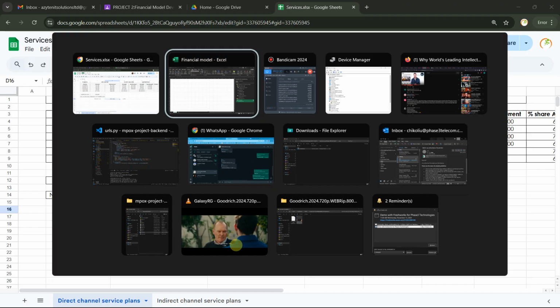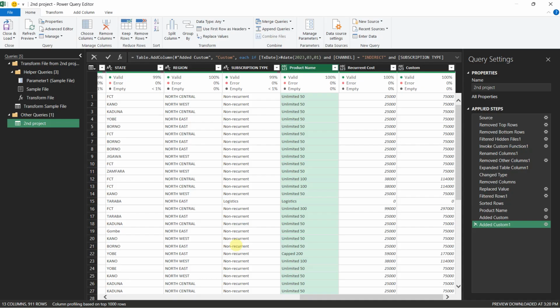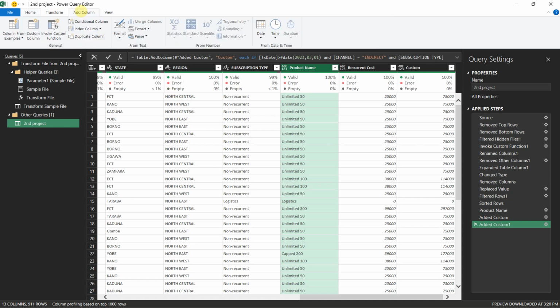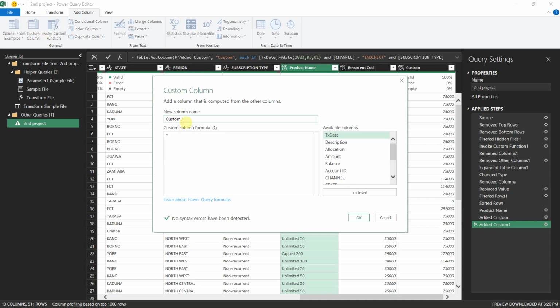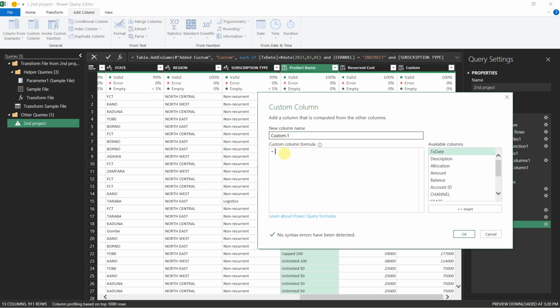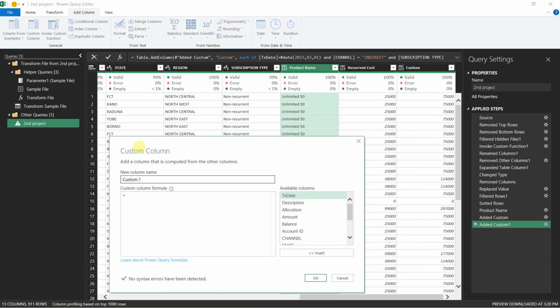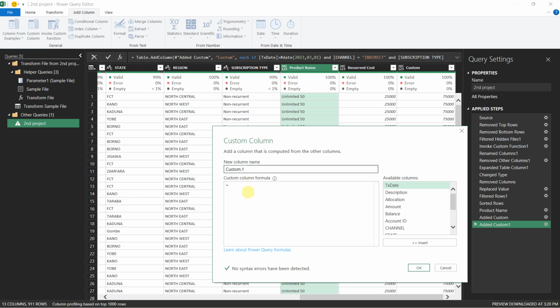So in order for us to do that, we have to come up with a way of removing the installation cost. One way to go about it is to create a custom column, then create a custom function. So we know that for direct channel non-recurrent, there's an installation cost of 35,000 out of it.